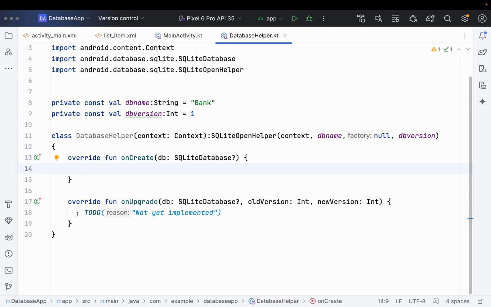In onCreate we have to create a table structure, and in onUpgrade we can delete the table. So here first we need to create the table structure. First we need to create a SQL query, because SQLite is based on SQL queries. So we have to write a SQL query for creating a table. We are going to create a table called accounts.